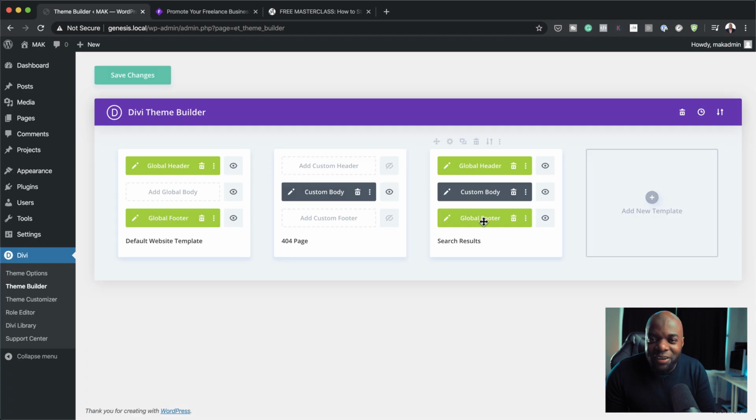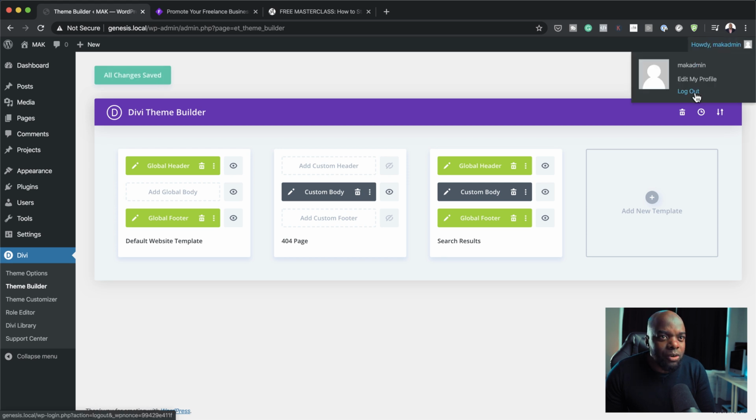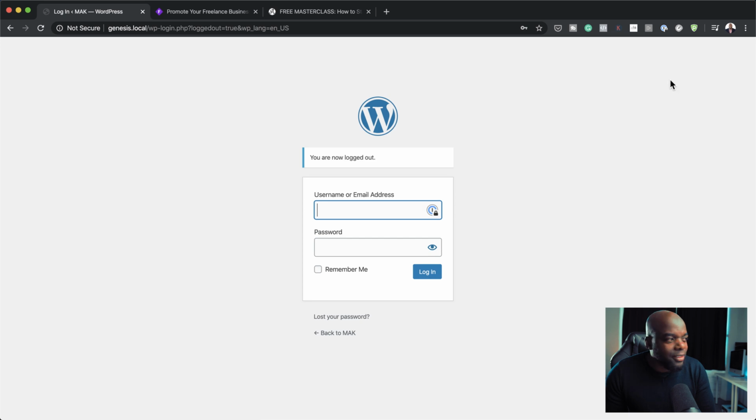There we go. So the footer is there now. The header is there. So all I have to do now is save changes. I'm going to log out of this, and then let's just go to our home page and see if we have a footer and a header.